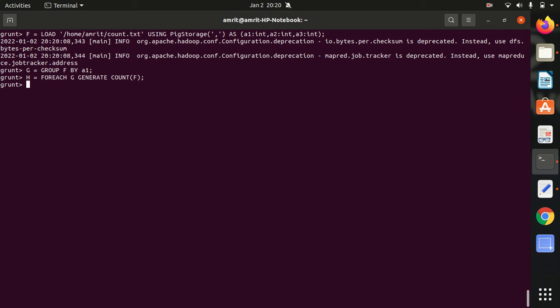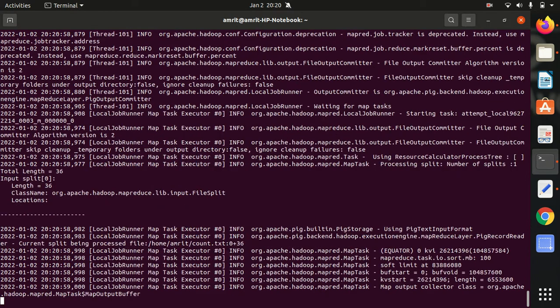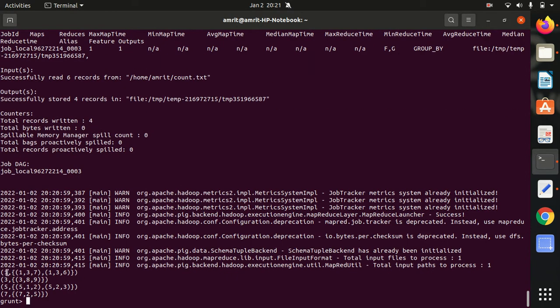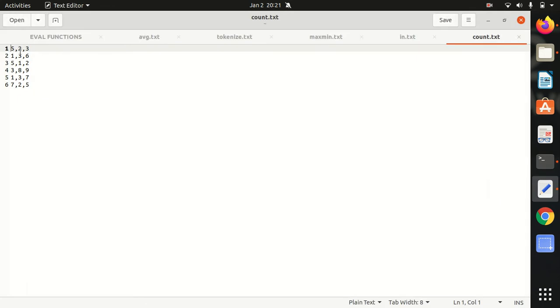Now, in order to understand how the count is working, first of all, I'll be dumping G here. Let me show you the intermediate result that we got in G first. In G, you can see I got 1357. In the file, I got 1357 as the unique result, in which 5 is appearing twice and 1 is appearing twice. So 1357 are the unique results, as per the data.